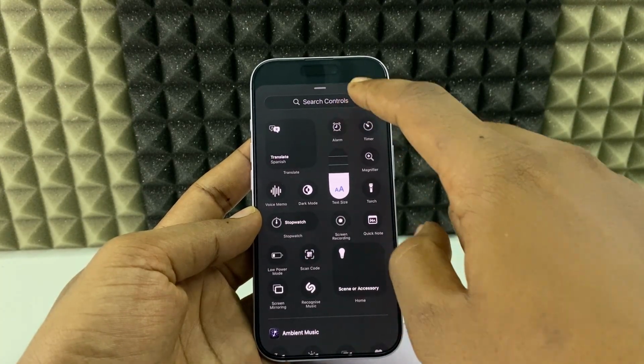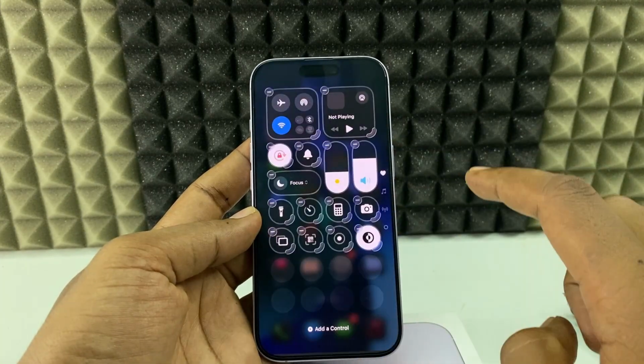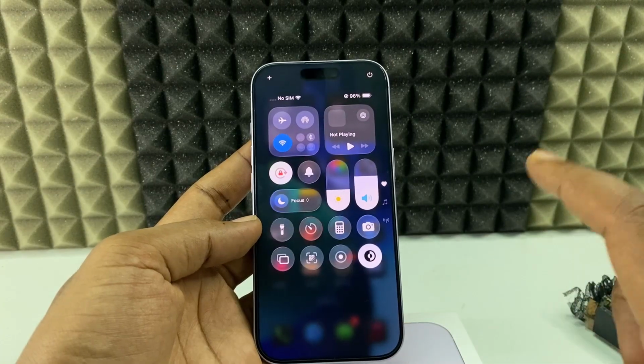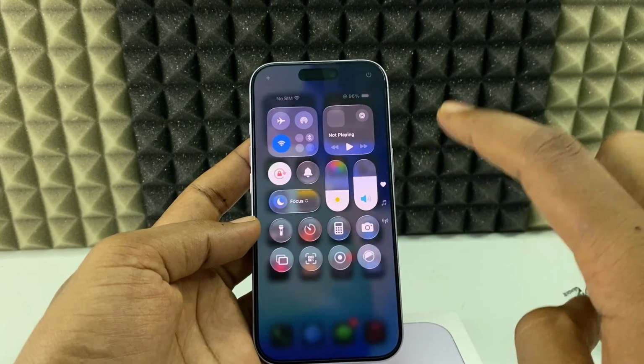Now click this search and type dark, then touch this. Now it will be added like this. Now single tap on the empty space. Okay, this is the dark mode option. You just need to turn it off.